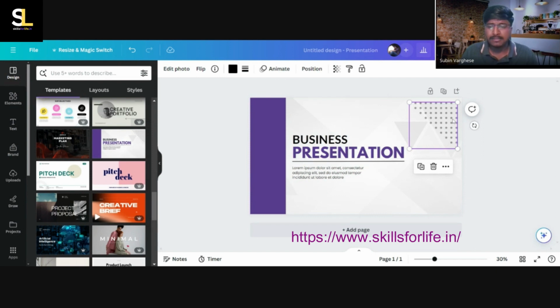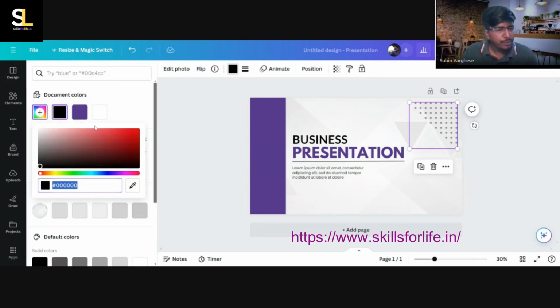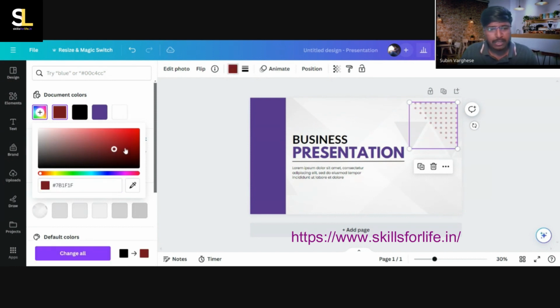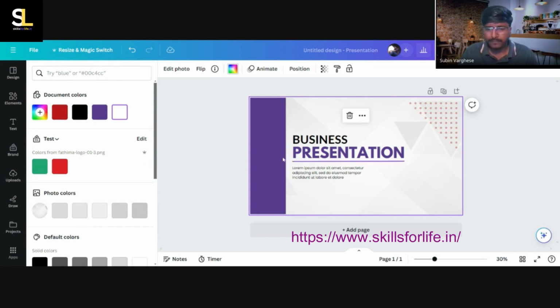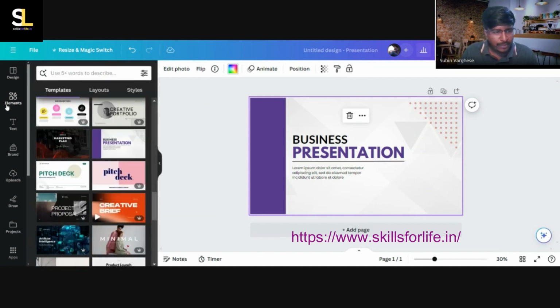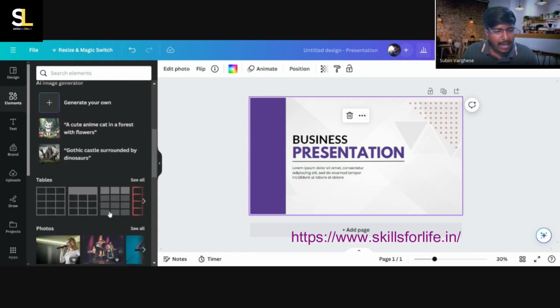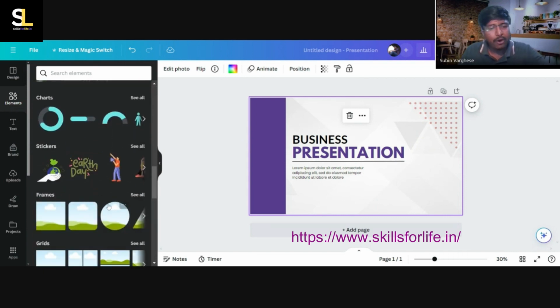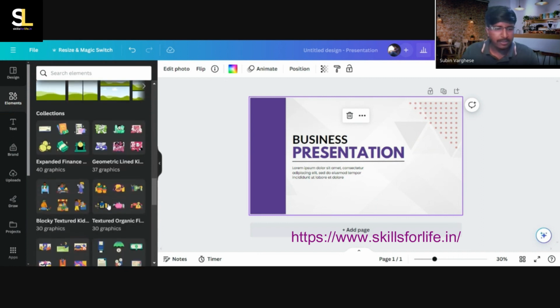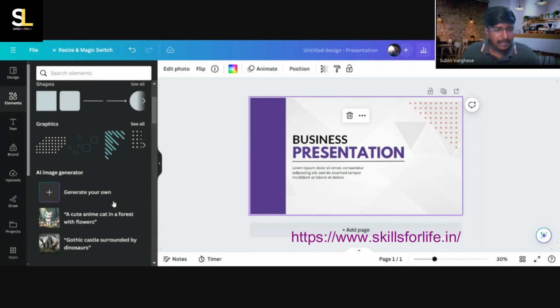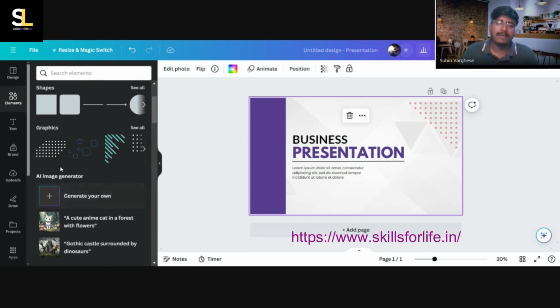You can change the colors. Click here, move to the color panel, choose any color you would like to change to, and it's done. Moving to the elements part, where you can search for the content you would like to add, and also a certain new thing which is coming up, which is an AI image generator.